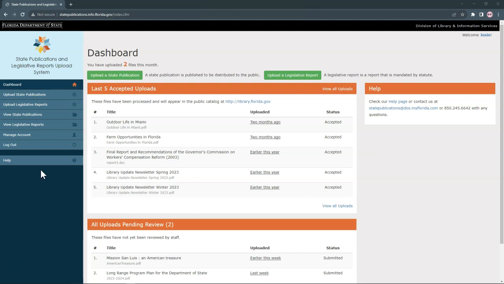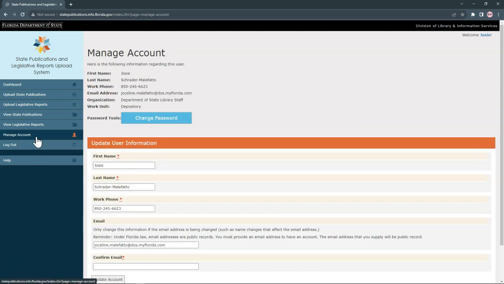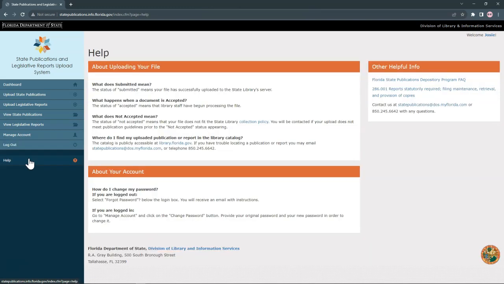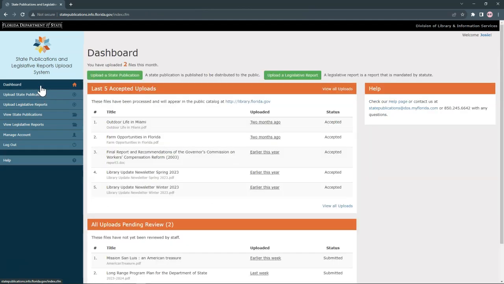On the toolbar on the left, click Manage Account to change your info. View State Publications and View Legislative Reports let you view all your past uploads. Help provides some additional information about the submission process. Dashboard takes you back to the home menu.